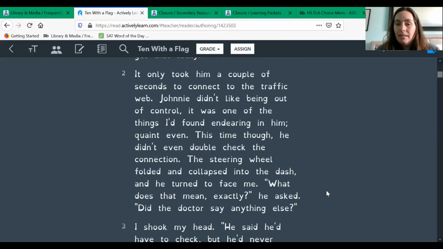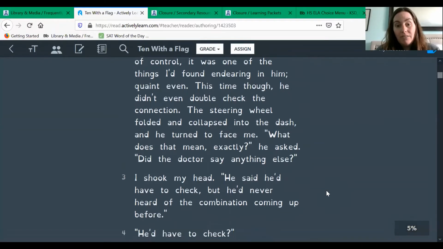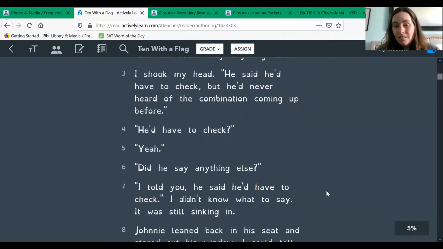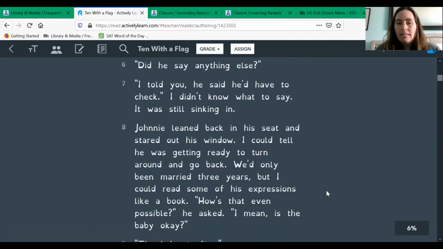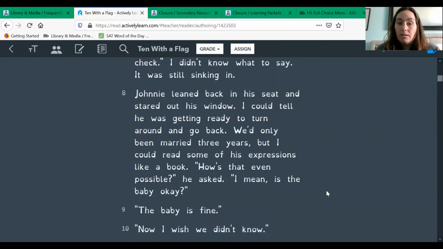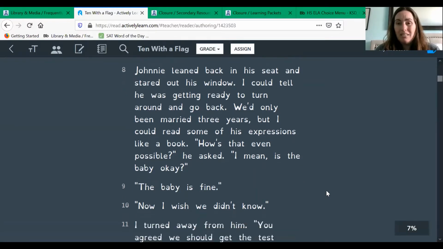"What does that mean exactly?" he asked. "Did the doctor say anything else?" I shook my head. "He said he'd have to check, but he'd never heard of the combination coming up before." "He'd have to check? Yeah. Did he say anything else?" "I told you he said he'd have to check." I didn't know what to say. It was still sinking in. Johnny leaned back in his seat and stared out his window. I could tell he was getting ready to turn around and go back. We'd only been married 3 years. I could read some of his expressions like a book. "How's that even possible?" he asked. "I mean, is the baby okay?" "Baby is fine. Now I wish we didn't know."